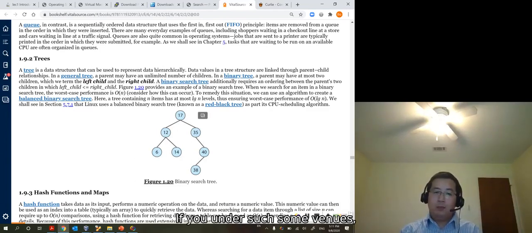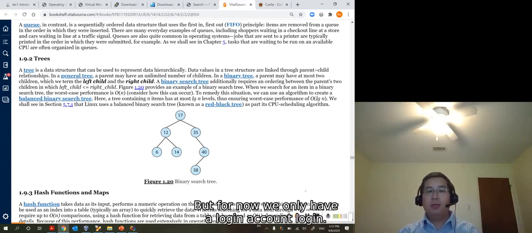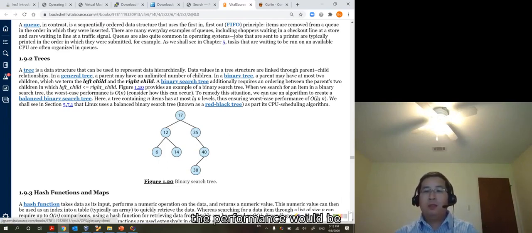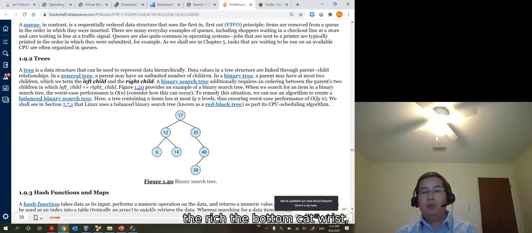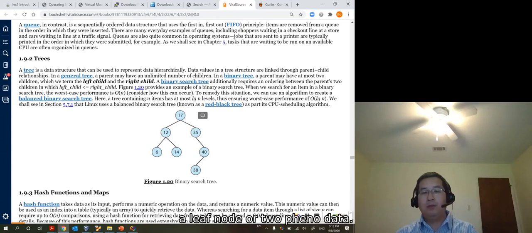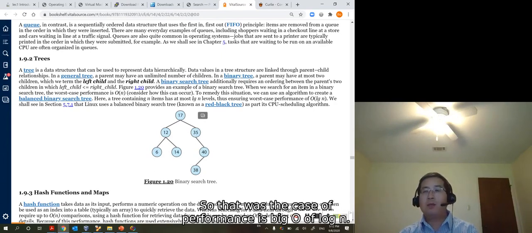If you want to search for some value, with a linear search you need to go one by one, n times. But now we only have log n. Okay, this is the reason the performance will be good. At most log n effort. Maybe you don't need to reach the bottom, the leaf node, to find that node. You may just reach something in between. For example, if you want to find 35, you will find it here. So the worst case performance is big O of log n.